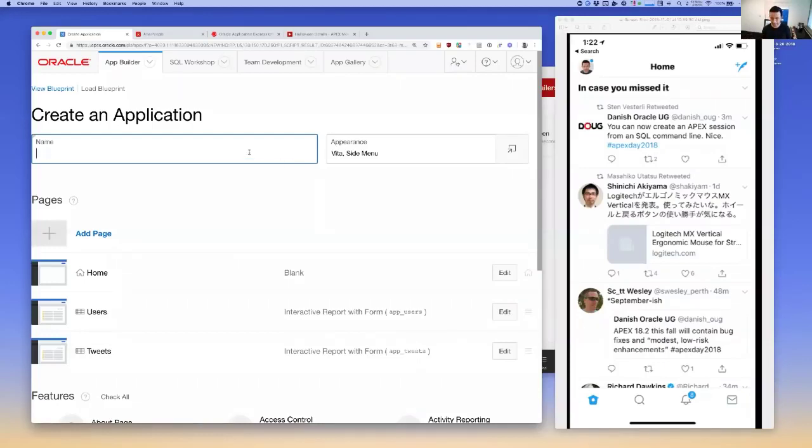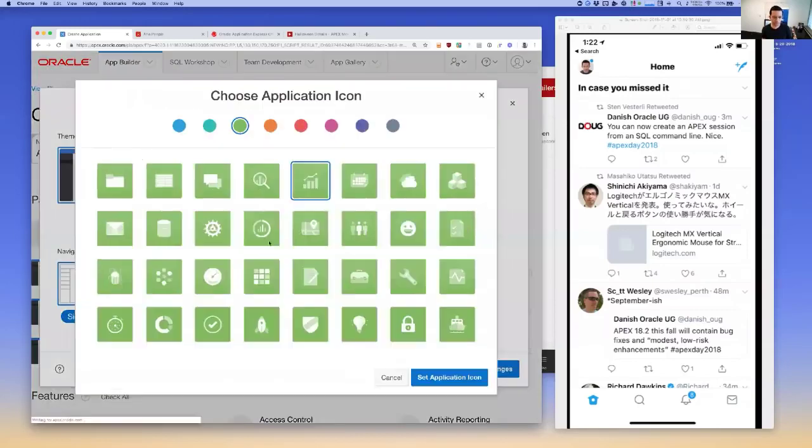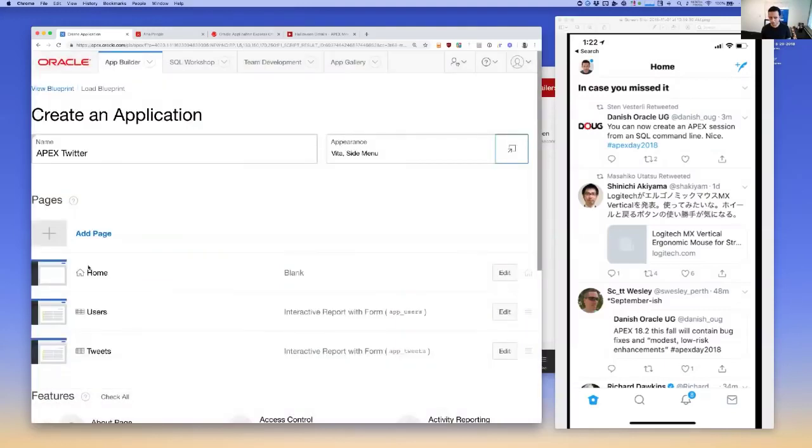First, I'll give it an app name. We'll call it Apex Twitter. Maybe I'll pick an icon that looks a little bit closer to Twitter. So how about messages? Let me pick a nice blue. Okay, that looks good. Here I have a homepage that's blank, and I have the users and the tweets.